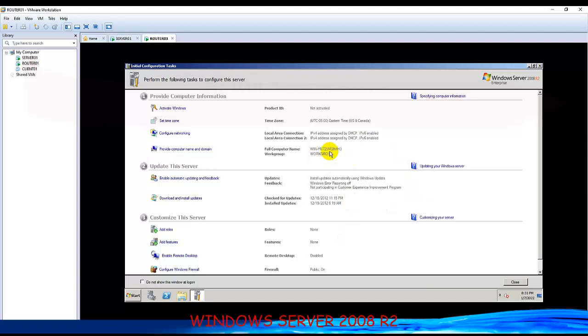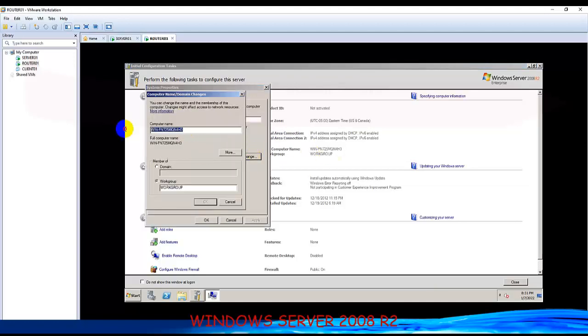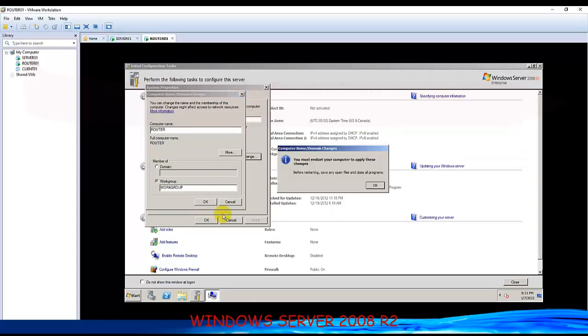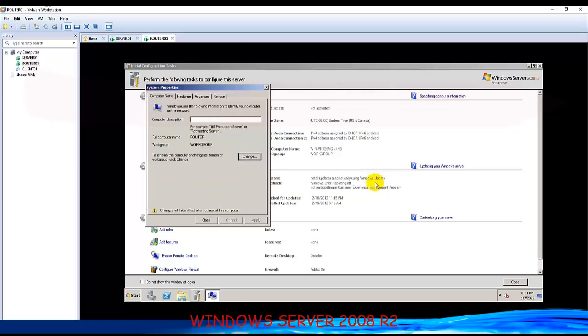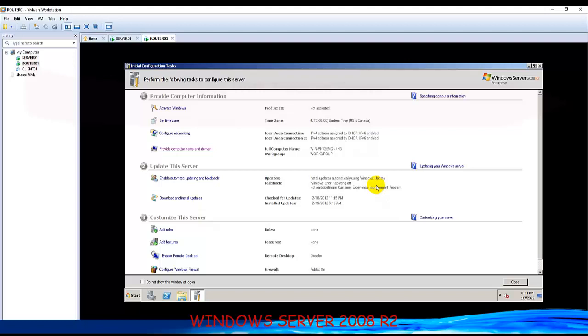What we need to do, every time we need to do mainly three things. One is that we'll provide the name, this one, change, make it Router01. This will be the name. Apply this change. Okay, close, restart later. Because we need to do another things.